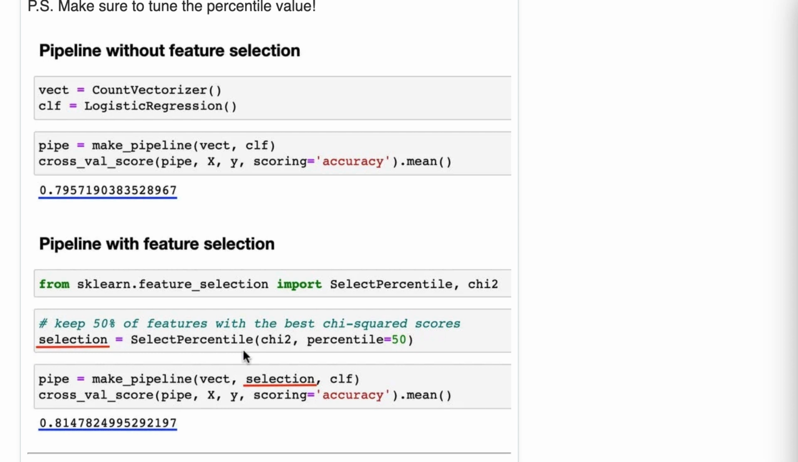Now, what is this feature selection object? Well, it's a SelectPercentile object where I define the statistical test, a chi-squared test, which is available within scikit-learn. And then I said, I want you to keep 50% of the highest scoring features as defined by the chi-squared test. So I put that in my pipeline, and magic, it gets better because it does feature selection.